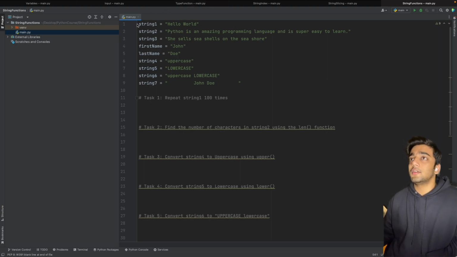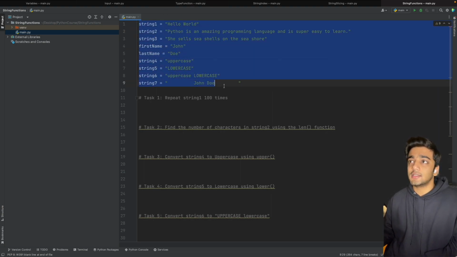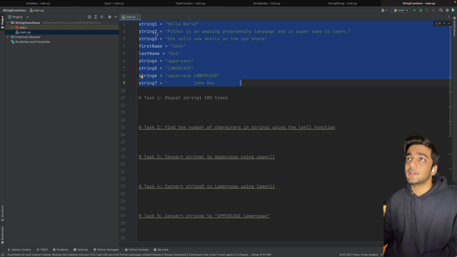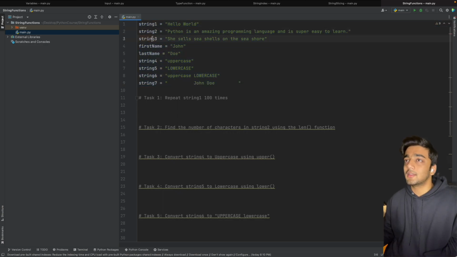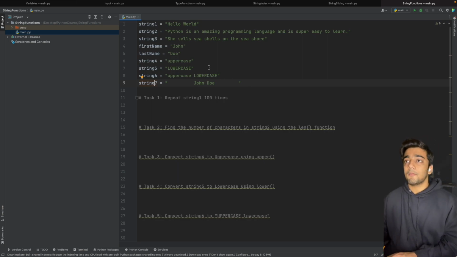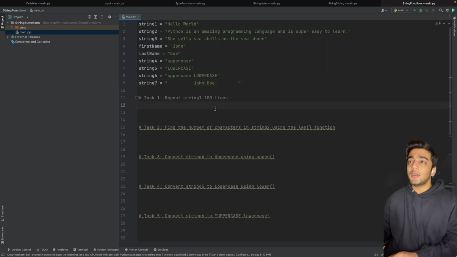So what I've done here is I've created a bunch of strings, right? We've got a bunch of strings here, named string 1, string 2, string 3, first name, last name, string 4, 5, 6, and 7. And each of these strings serve a different purpose for all the different tasks in this exercise. Now, let's go on to task 1 and learn how to repeat strings. So task 1 says repeat string 1 100 times.